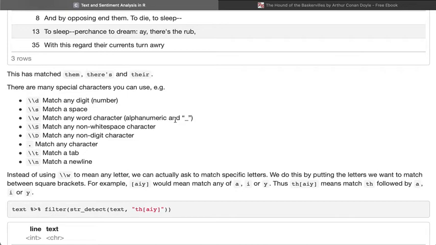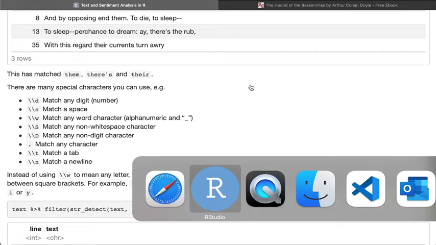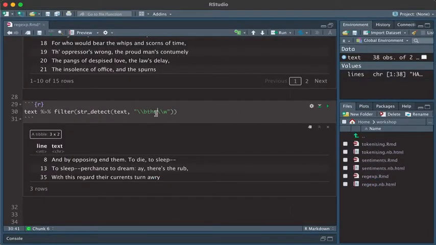So for example, by using square brackets, we can actually say one or another letter. So square bracket AIY would mean an A, an I, or a Y, and thus TH square bracket AIY would mean a T and an H followed by an A, an I, or a Y. So let's try that. I'm actually going to put this in here, so I don't have to keep typing this all out. So we're going to do a TH followed by an A, an I, or a Y.